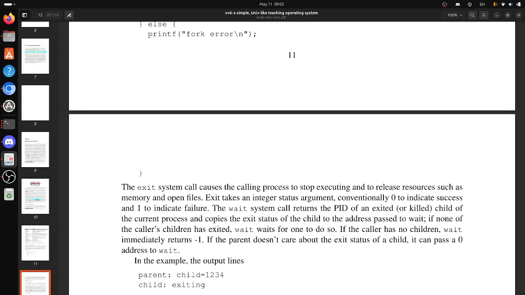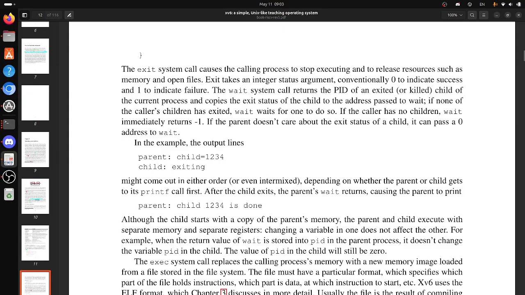If none of the caller's children has exited, wait waits for one to do so. If the caller has no children, wait immediately returns -1. If the parent doesn't care about the exit status of a child, it can pass a 0 address to wait. In the example, the output lines "parent: child=1234" and "child: exiting" might come out in either order, depending on whether the parent or child gets to its printf call first. After the child exits, the parent's wait returns, causing the parent to print.